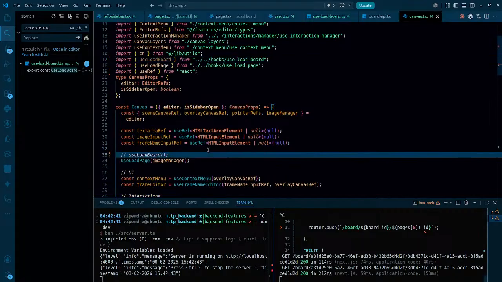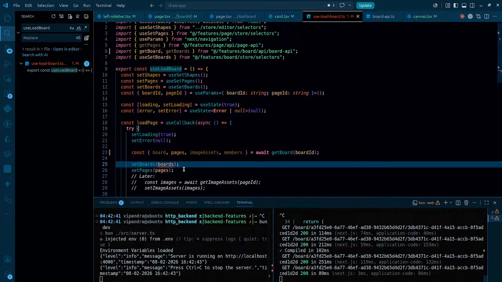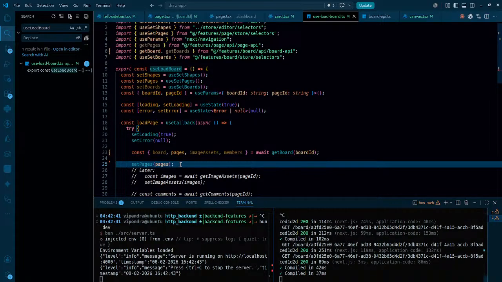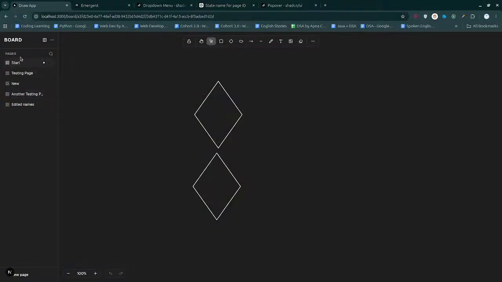Okay, now we need to use that. So use load board, and coming back to this, though we don't need to set the board information, but as we load it, we need to set the pages. So when we are loading the board, we are actually gonna be getting it all. So in that case, we don't really need to load the page anyway. We are getting all the pages over here.